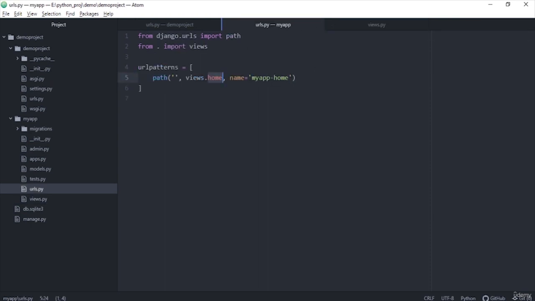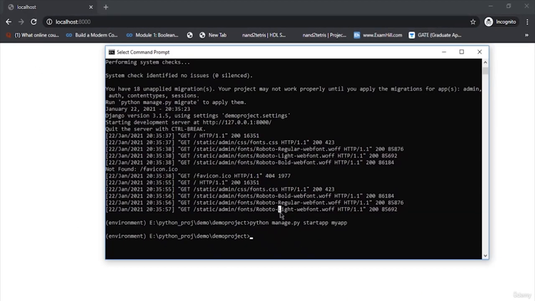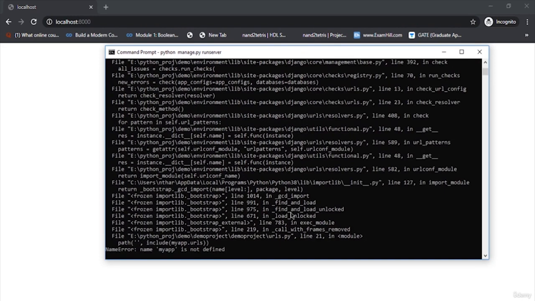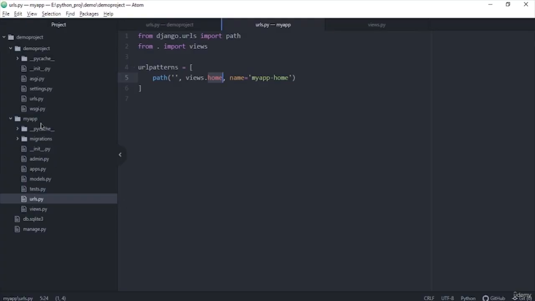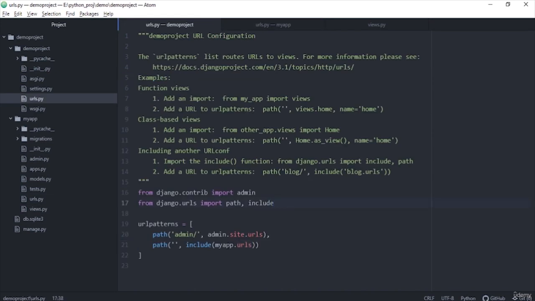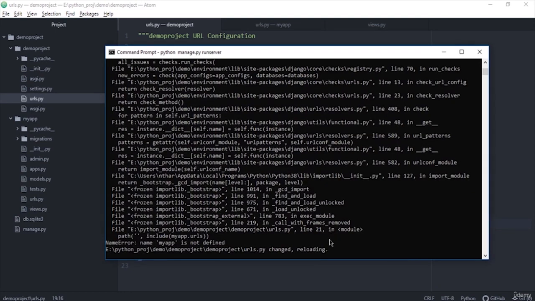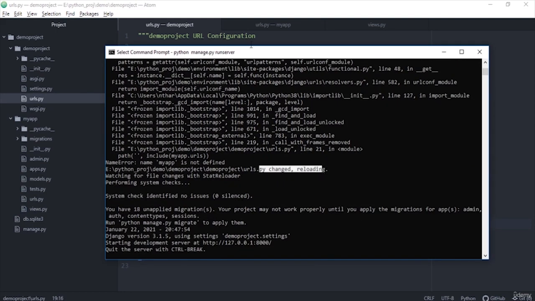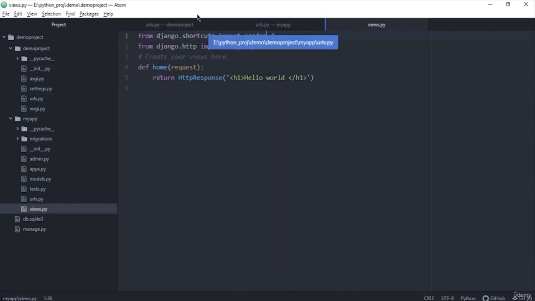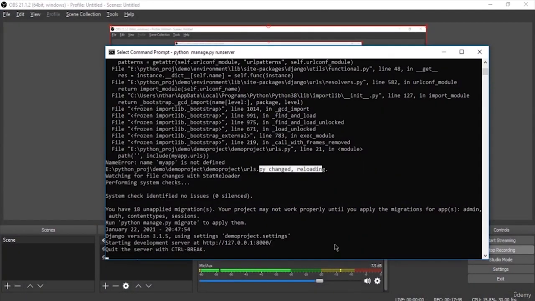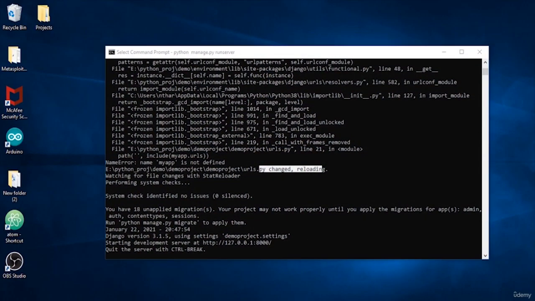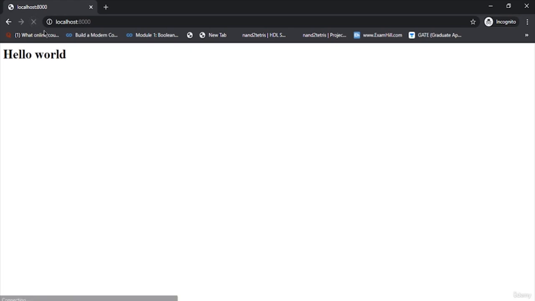So if I save all of these and run this application now, python3 manage.py runserver. Oh, my app is not defined. It should be in a string, my bad. Okay, so it's just like a live server. Whenever I hit save on any of these major files, it will reload the server itself. I don't need to run it every time. So now if I run it, you can see the hello world is displayed here.